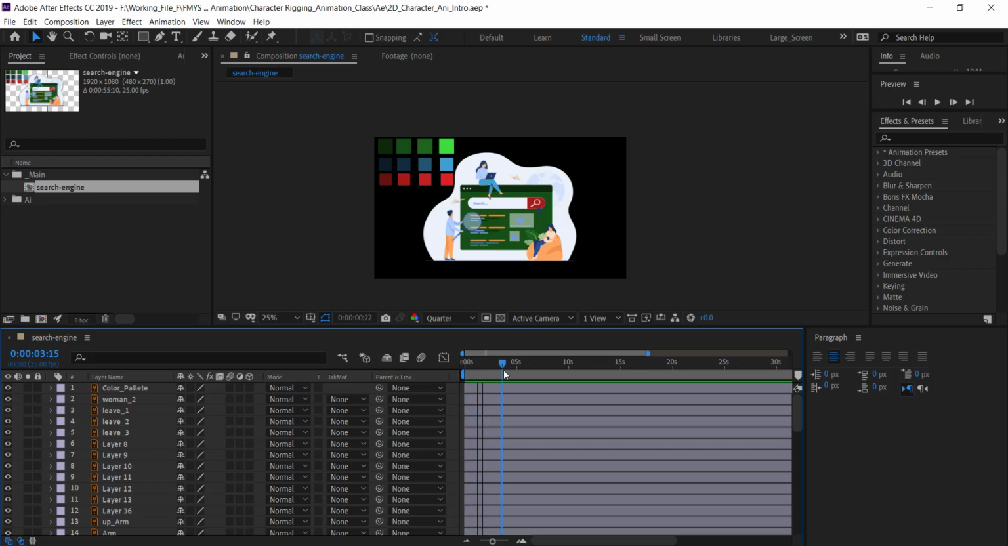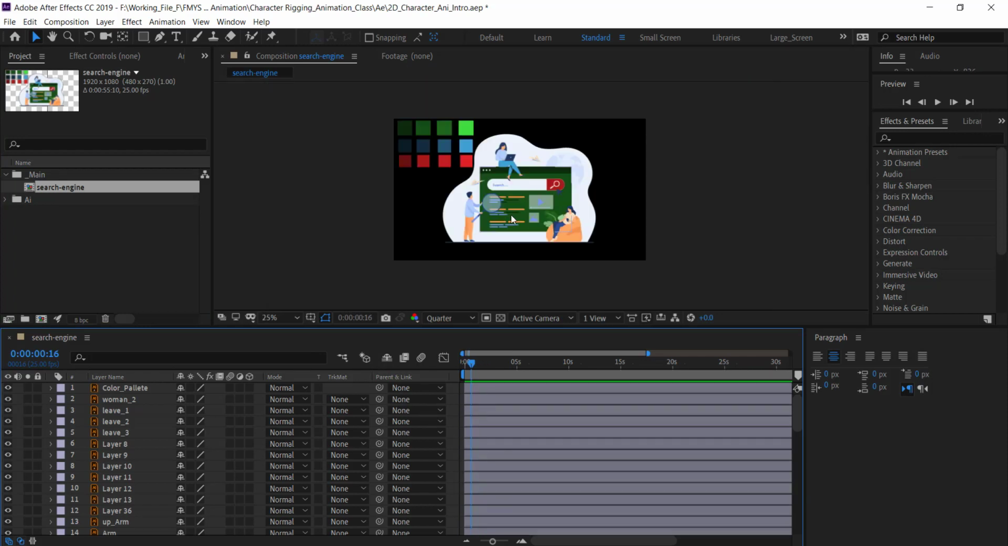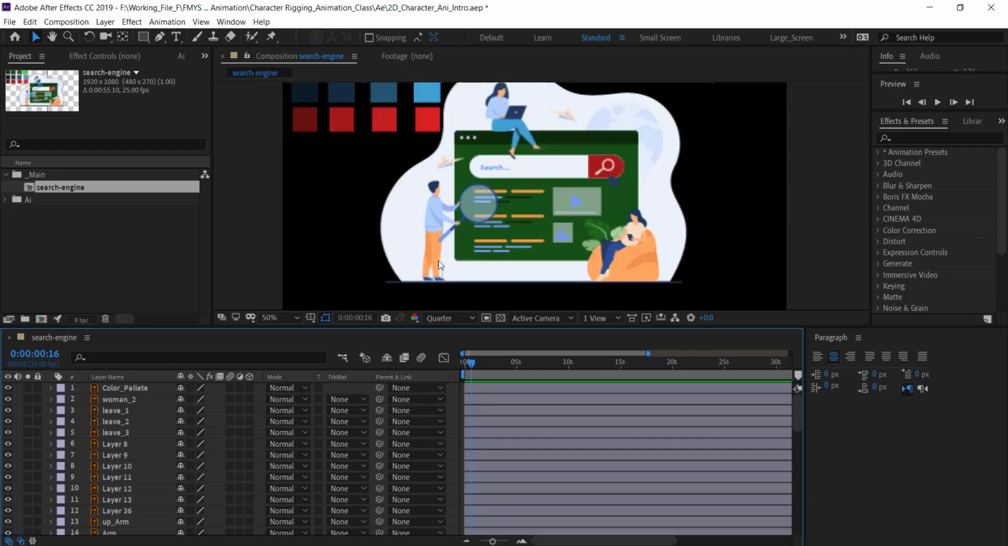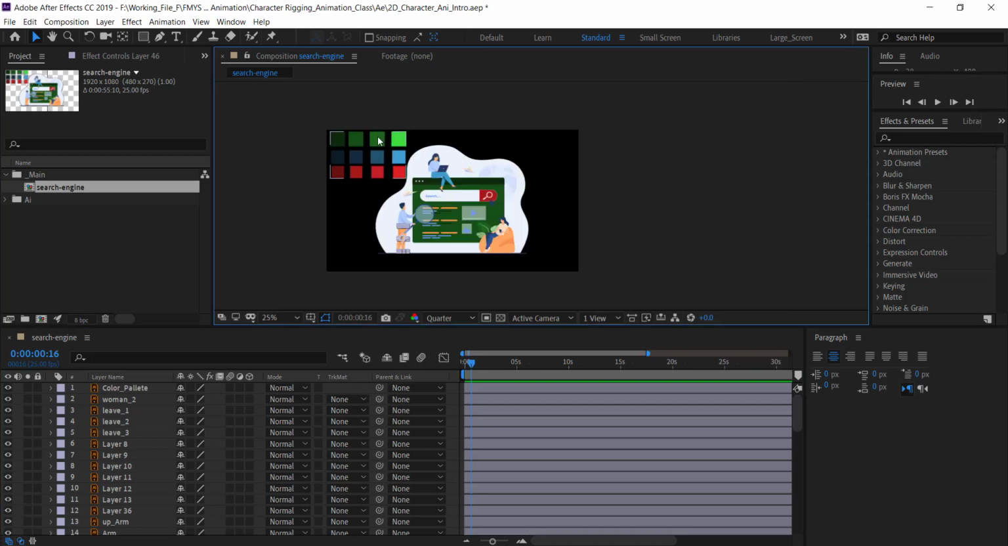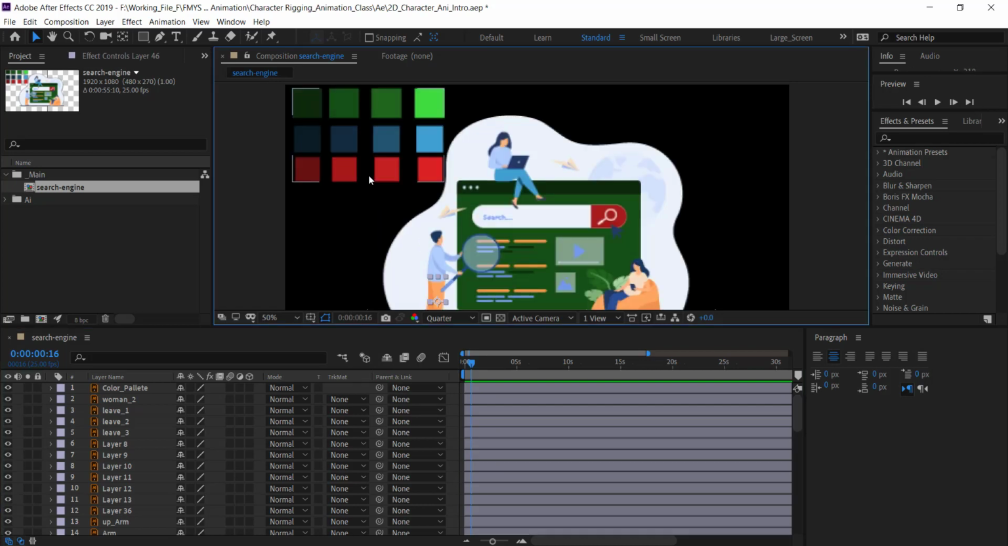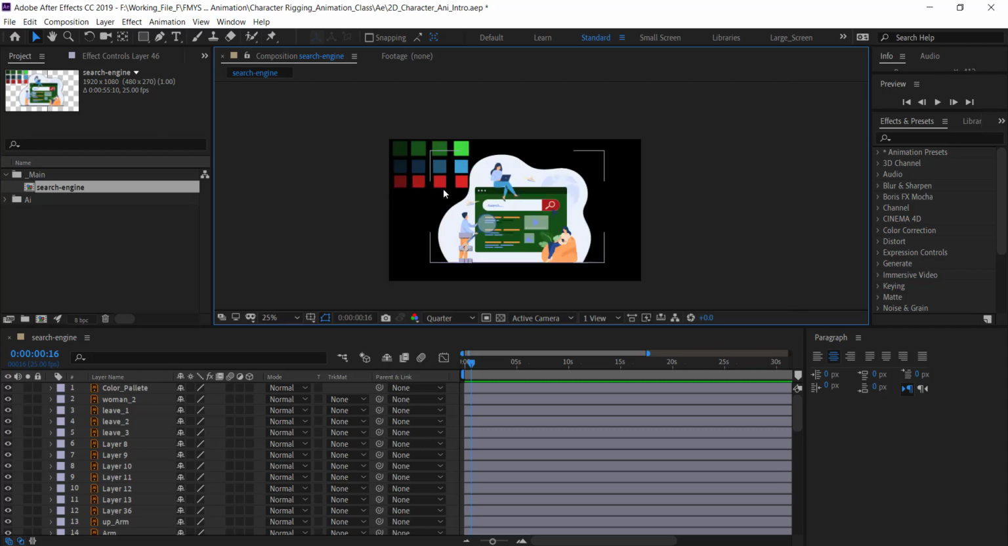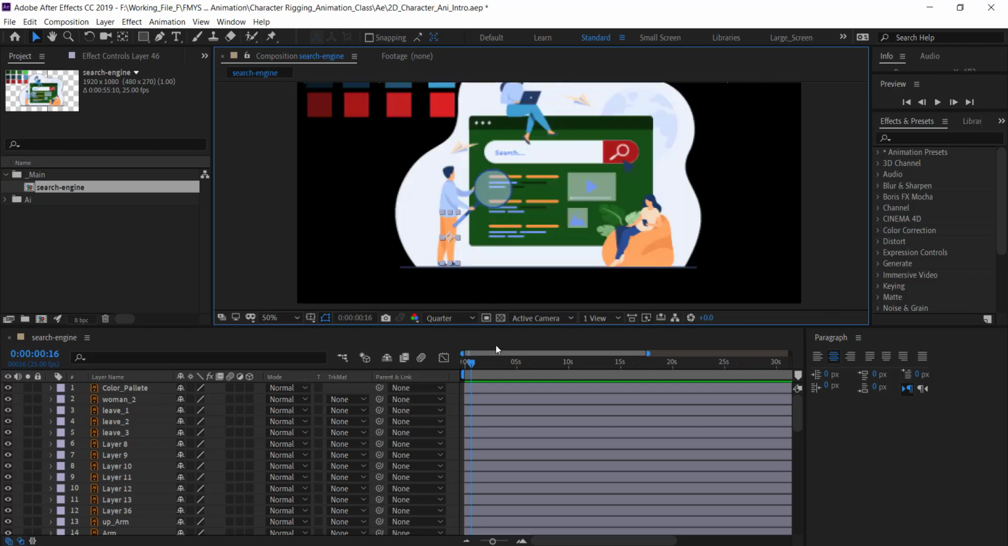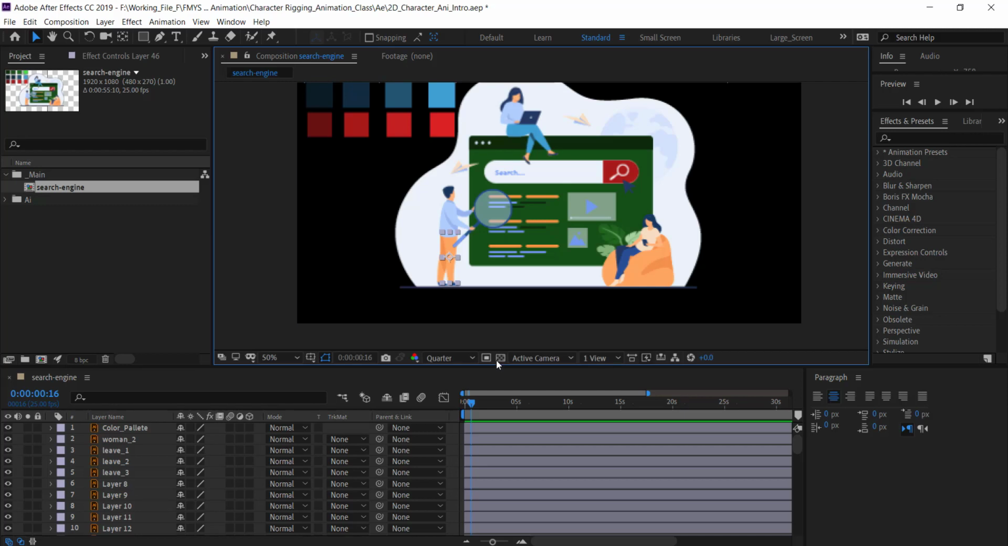comp. I'm in the search engine comp, because automatically once you bring it from Illustrator into After Effects, it automatically places it into a composition, which we have here already. So with this, in terms of color combination and all of that, this is off, right? This is not matching any of our color palettes. But okay, let me quickly show you one of the ways I go about quickly doing this.